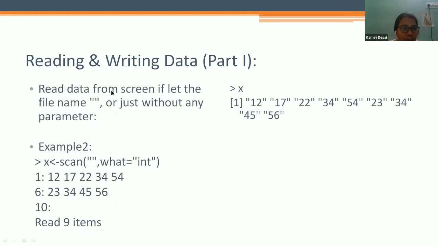How to read data from the screen: let the file name be empty inverted commas or just without any parameter. For example, x is scan. I'm not giving any file name here, and what equal to integer. The values are 12, 17, 22, 34, 54, 23, 34, 45, and 56. If you enter x, it gives the values, and those are integer values.